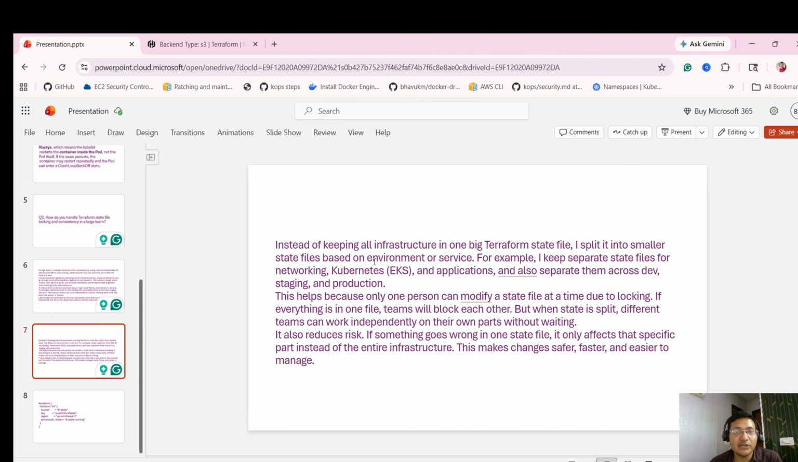So instead of keeping all infrastructure in one big Terraform state file, which we don't want, we split it into smaller state files based on the environment or service. For example, I keep separate state files for networking. For example, you have a VPC, subnets that you want to deploy. So you keep it in a separate state file. You have an EKS cluster or all the resources in your EKS, so for that, you can keep a separate state file, and applications also. And you also try to separate them across dev, staging, and production.